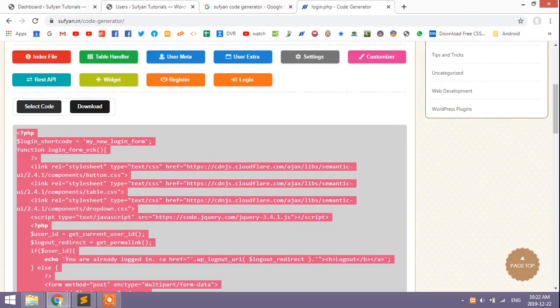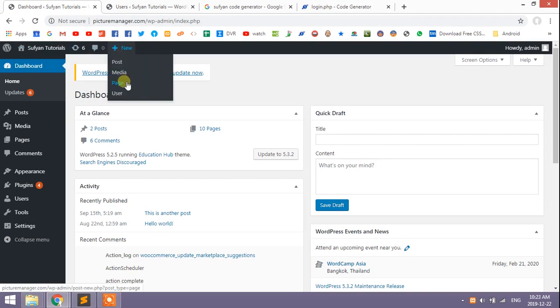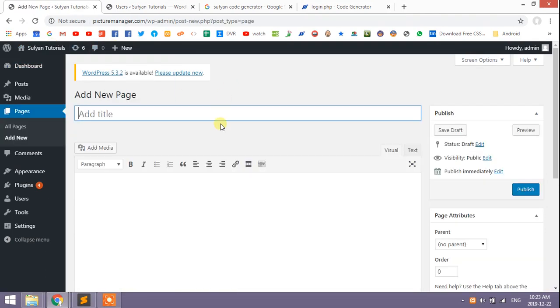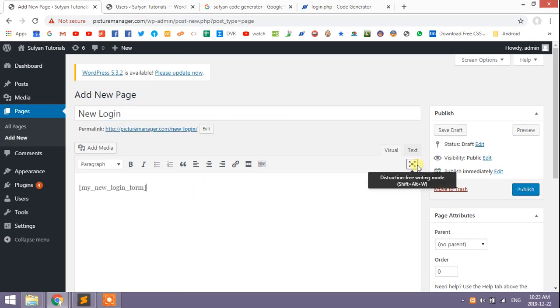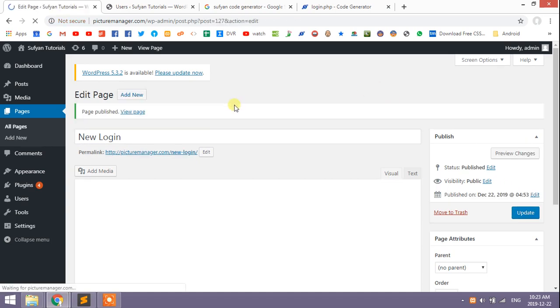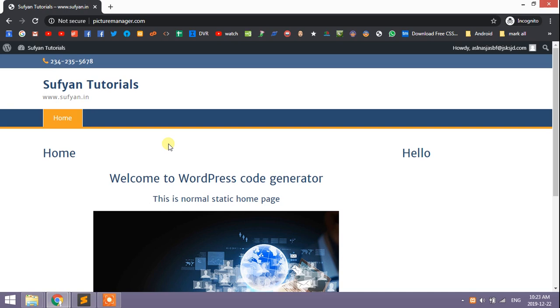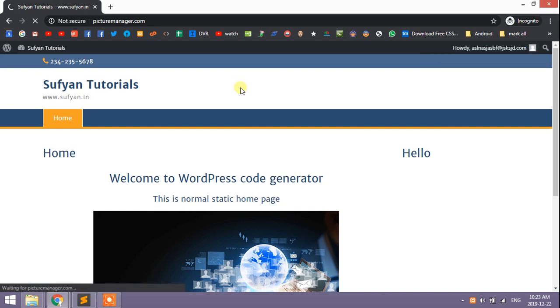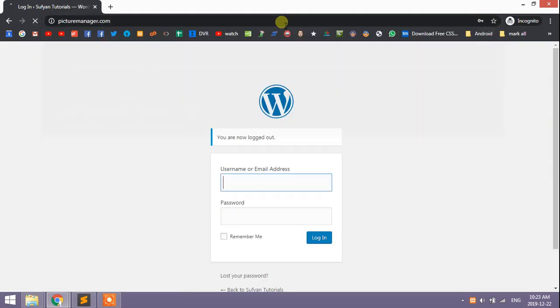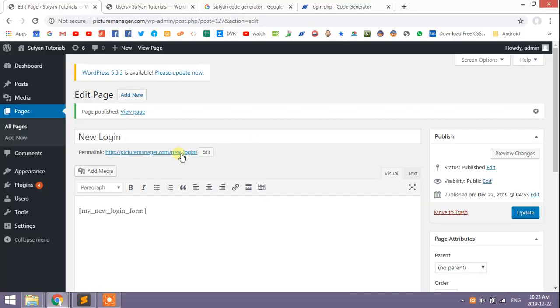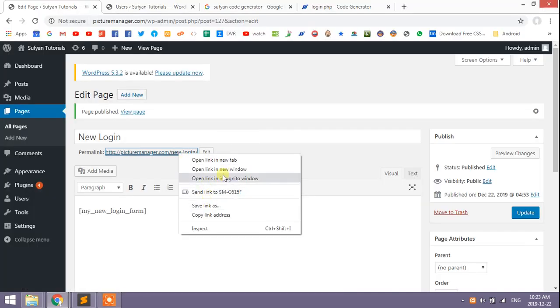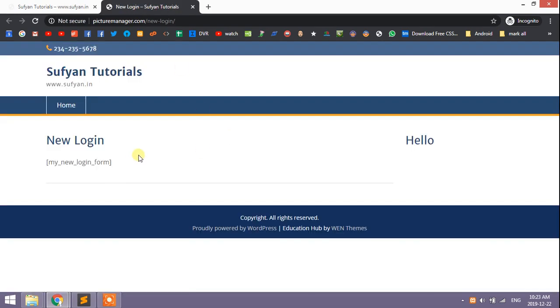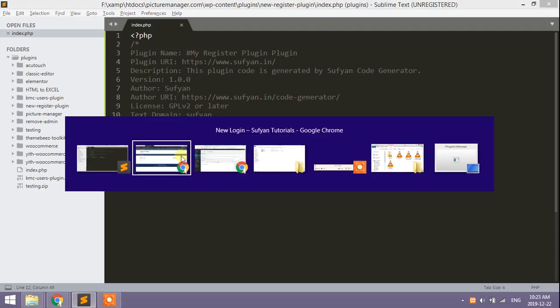Now create another page to display the login form. New login, whatever name you can keep. So this is my shortcode, my new login form. First of all we should log out this user and then open it. Now we should open this page in incognito mode. So this is not active.